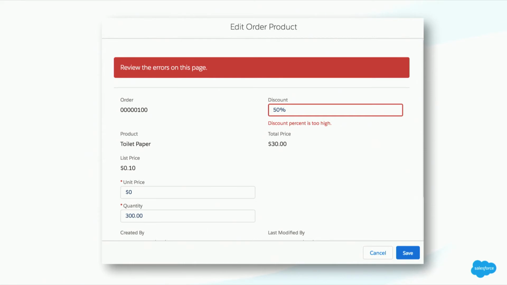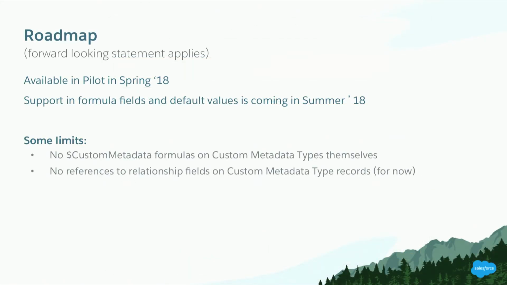Let me talk about the roadmap for a quick second. This is going to be available in pilot in Spring '18. We're looking at support for normal custom formula fields and default values in Summer '18. We do have some limitations. We do support normal validation rules on custom metadata types themselves, but you're not going to be able to have a reference to custom metadata in a validation rule on a custom metadata type, because that creates some interesting circular dependencies when you go to upgrade your packages.